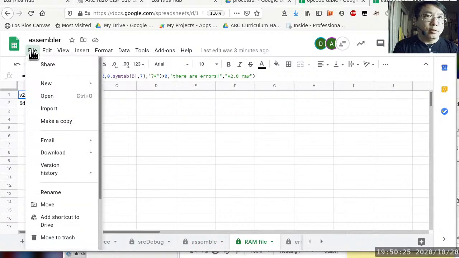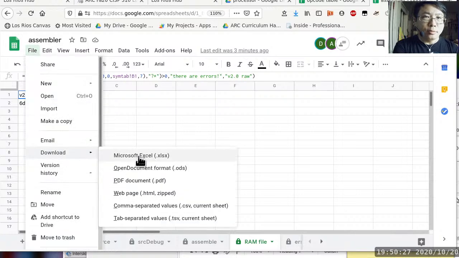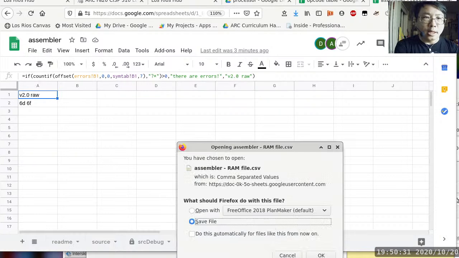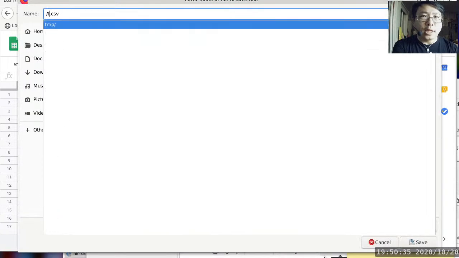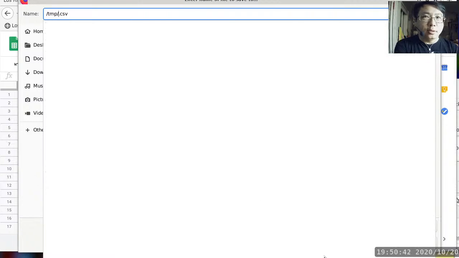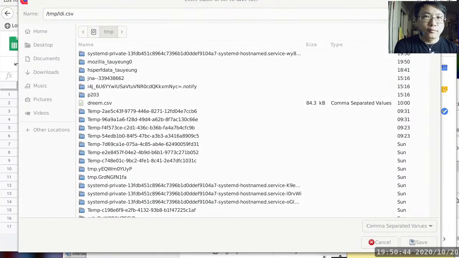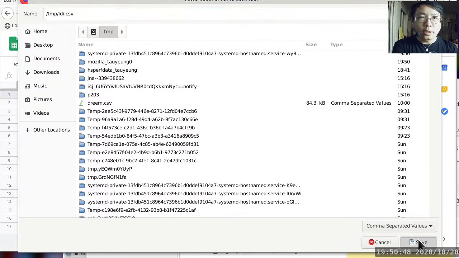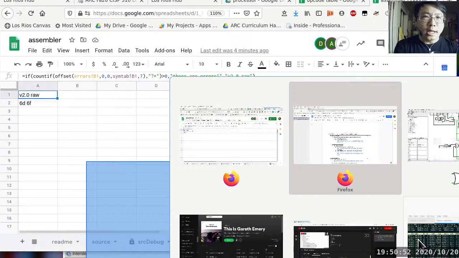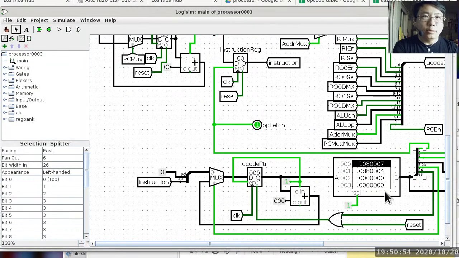So we're going to go ahead and download this. Okay, so we download it as a CSV. And I usually put it into the temp folder. If you're using Windows, you might want to have a particular place to put your CSV file. So I'll just call this LDI, because it is for testing the LDI instruction. And then we save it. There we go. And then we switch back to Logisim.